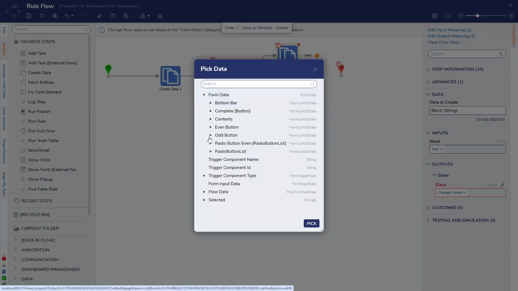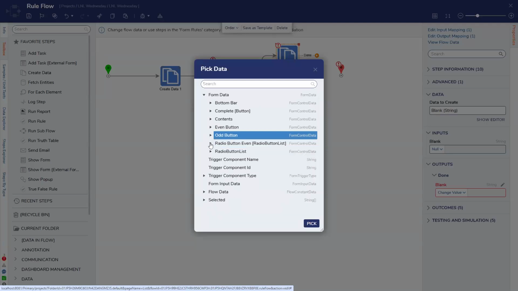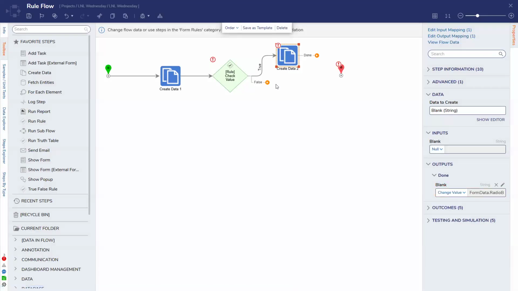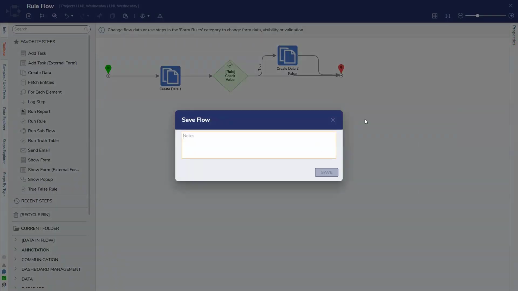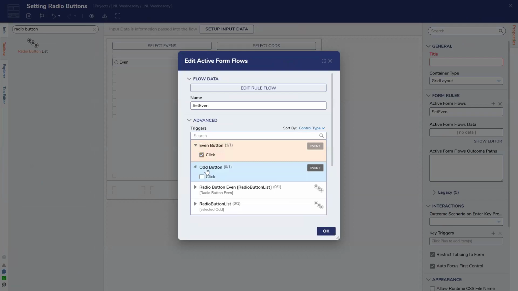Let's pick our form data. Let's pick our odd, but I don't remember which one was which, so we'll figure that out very soon. Oh wait, these are the buttons. My bad. Okay, so selected item. And if it's false, we're not going to do anything. Let's do a quick test to make sure I got my items mapped correctly here. And we want to run this on click.